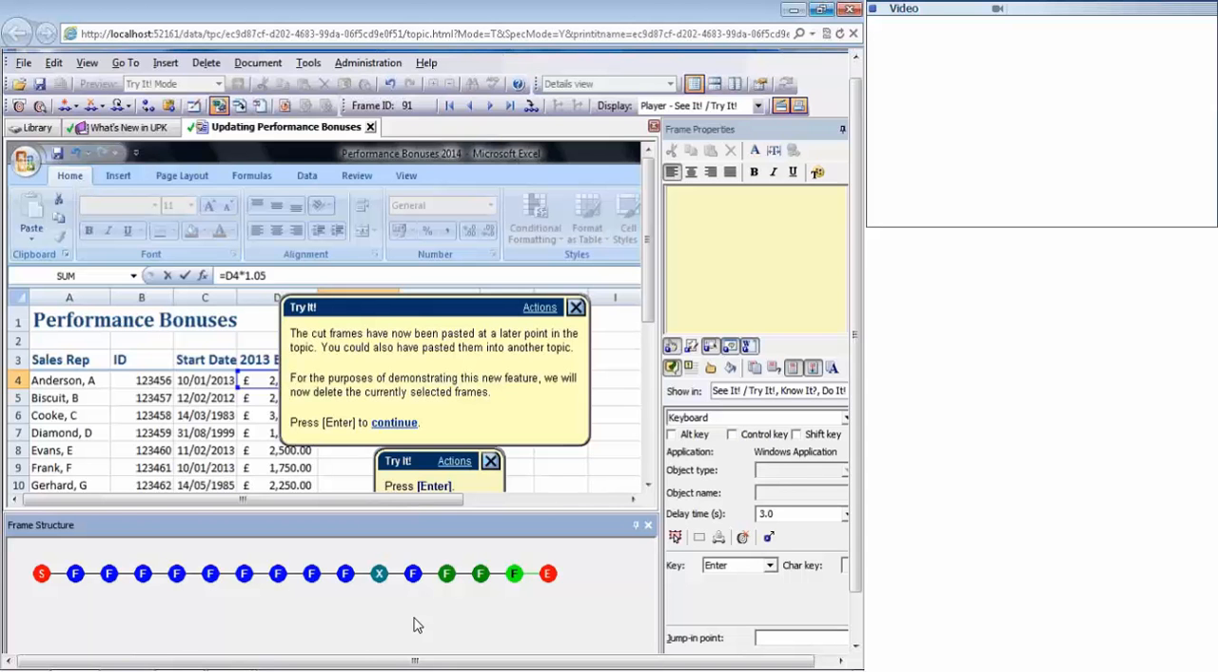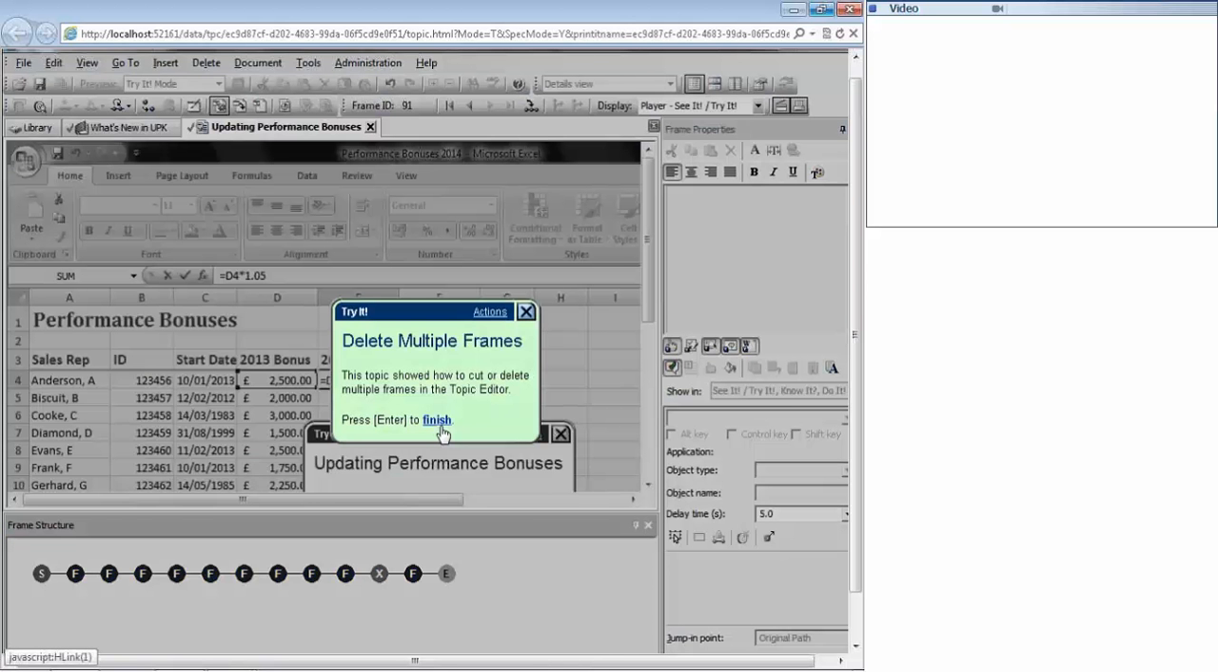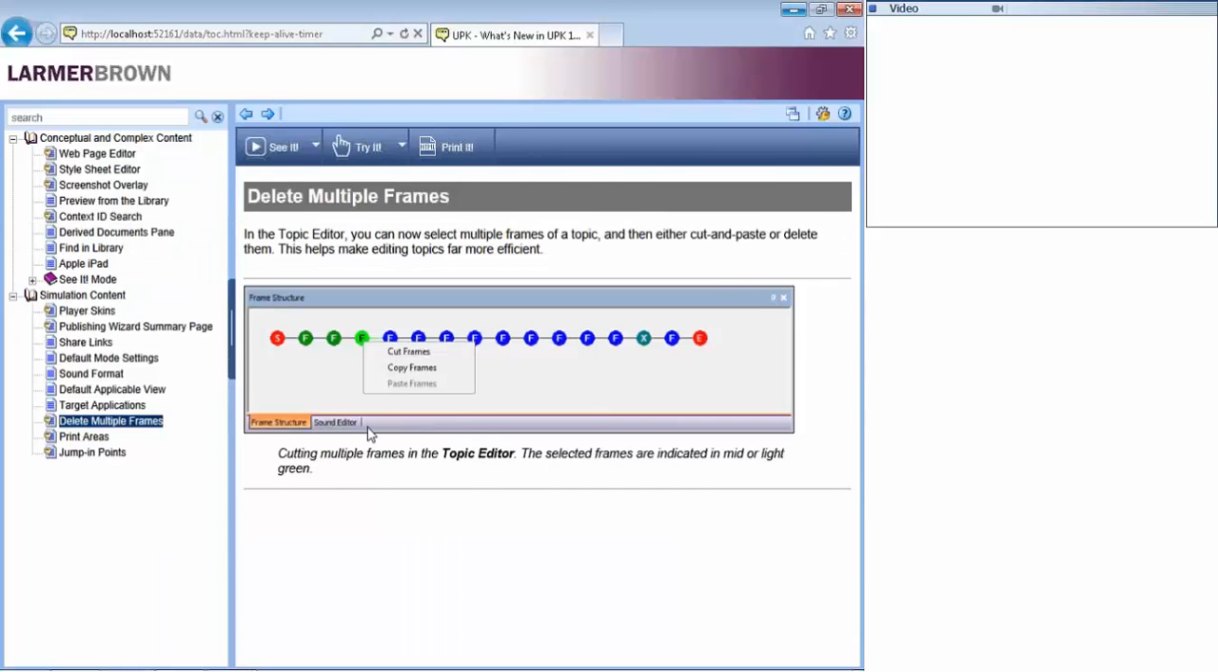Okay, so you can also cut and paste between topics, so we could have taken them to another topic and pasted them there. For the purposes of demonstrating the feature though, we'll now delete these currently selected frames, so we still have those 3 frames selected. And the delete function is available still from the delete drop-down menu, and you'll notice it now says delete frames because it knows we have 3 selected. And they're gone. So that's just a demonstration of the fact that it works, and I think that's really good.